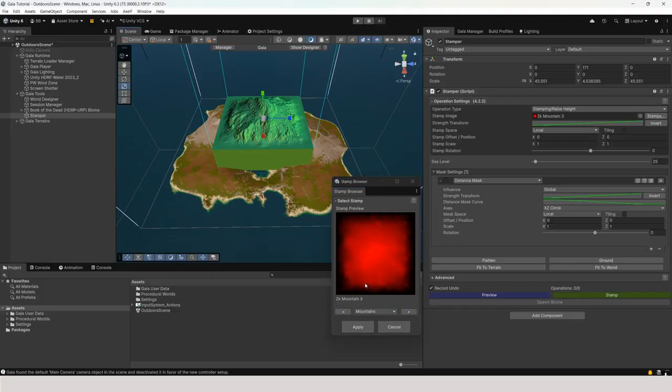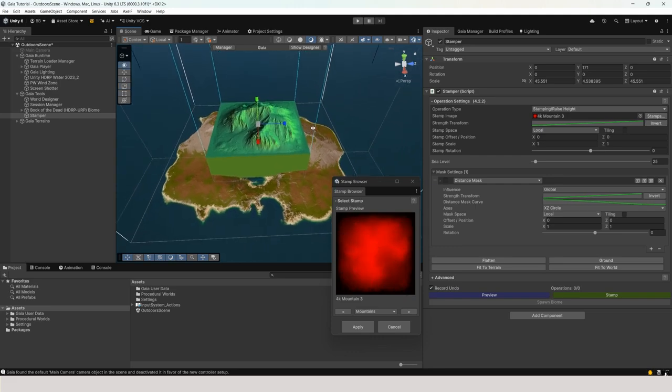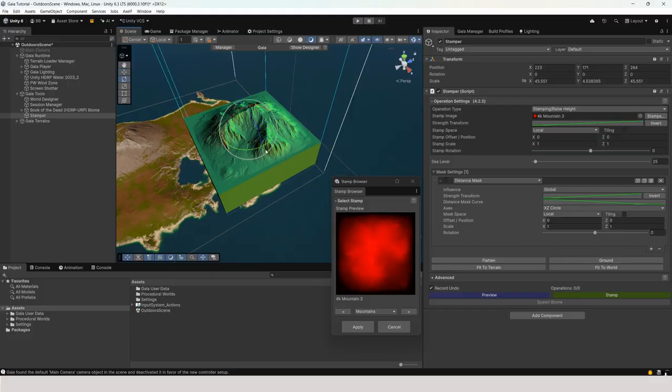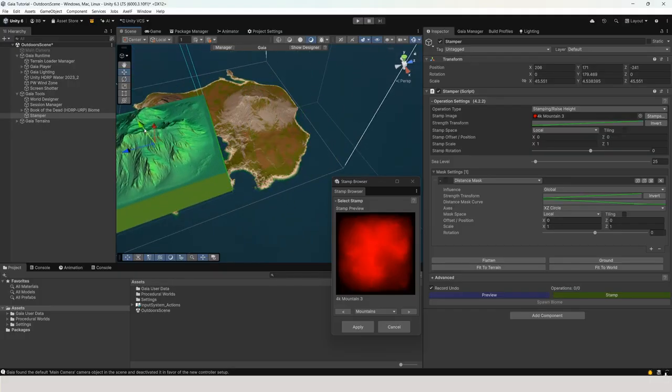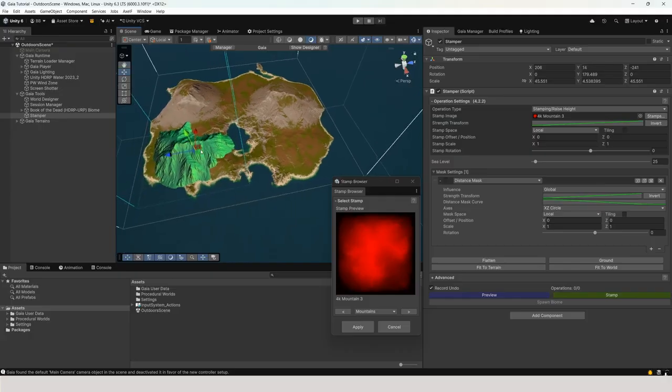Gaia offers a wide array of different stamps, and there are also many more stamp packs available on Canopy, which you can find for specific uses. Like there's a craters pack, which I really enjoy, for instance. So this mountain stamp looks pretty good, and I'd love to stamp it somewhere over here. Or maybe, yeah, over here, something like this would be great.